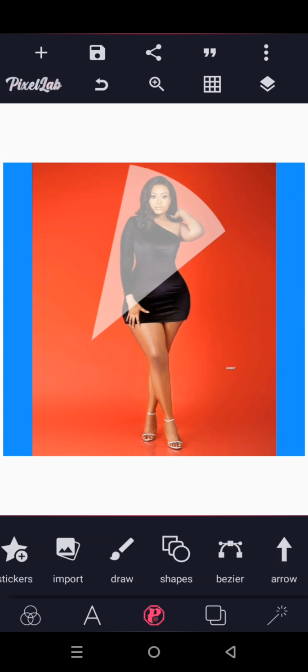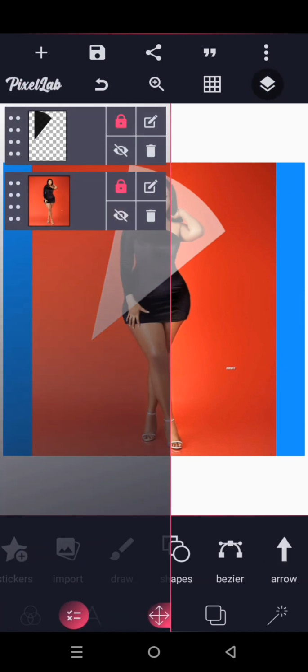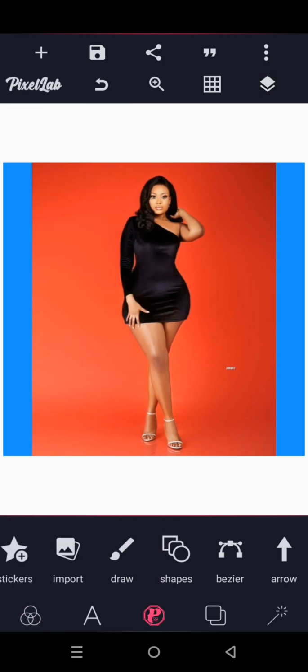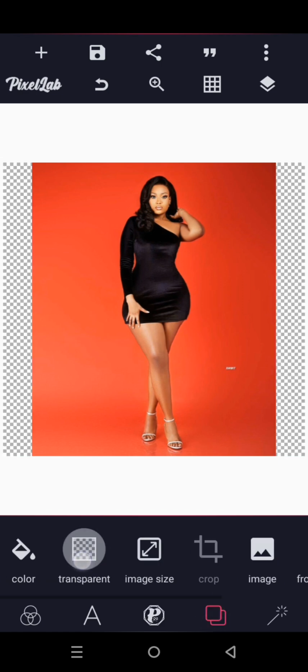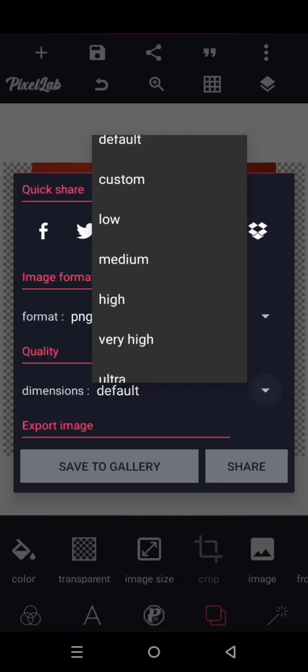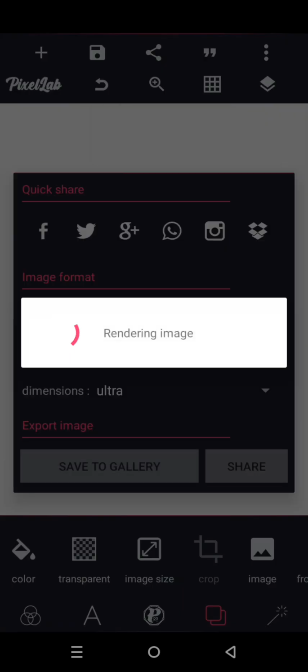And after that, the next thing we are going to be doing is to save the images in a transparent form. First we are going to save this. So go back to your background, click on it and click on transparent. After clicking on transparent, click on this place, save as image, and click on this place. Just save it.